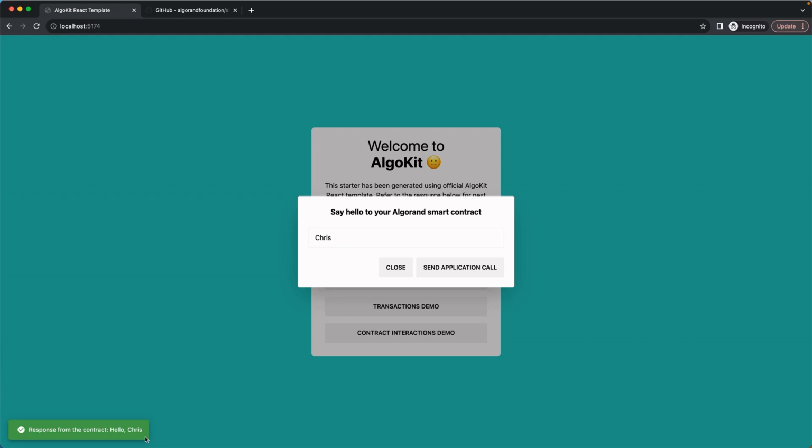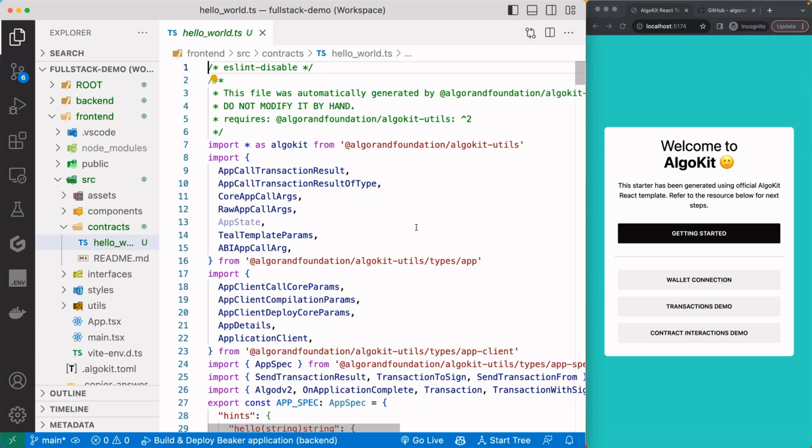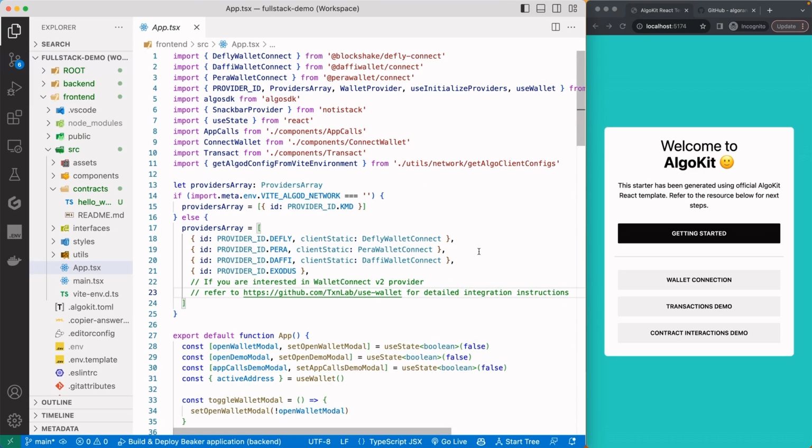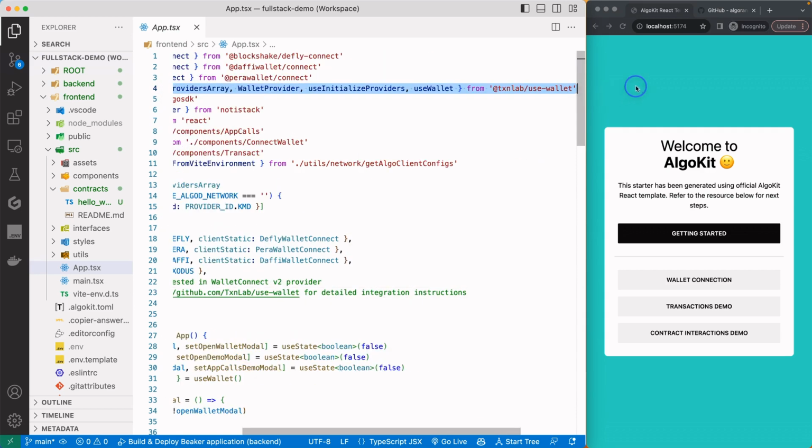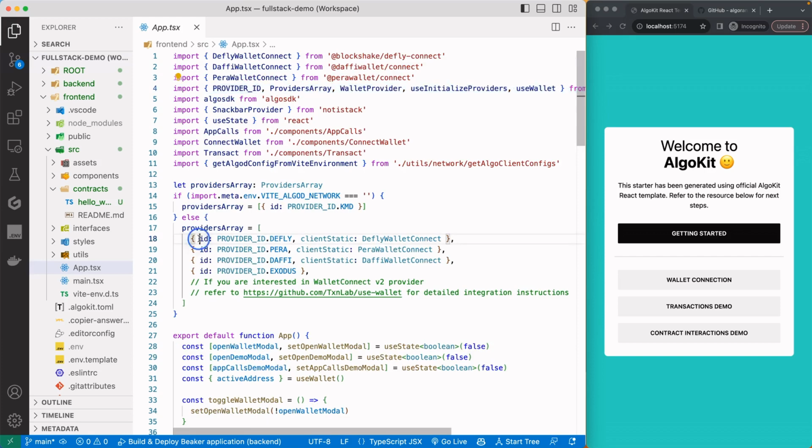Now let's go back to VS Code and see what kind of components and the structure of this front-end UI looks like. All right, we're back in our VS Code, and let's go to the app.tsx file. Now, the app.tsx file is where all of the wallet integration is happening. So if you look at line 4, we're importing in all these things from Transaction Lab use wallet library. The use wallet library is a React hook created by Transaction Lab that makes Algorand wallet integration for a React project super simple. So you can see right now it's supporting Defly wallet, Pera wallet, Daffi wallet, and the Exodus wallet. But right now we're on our local network.